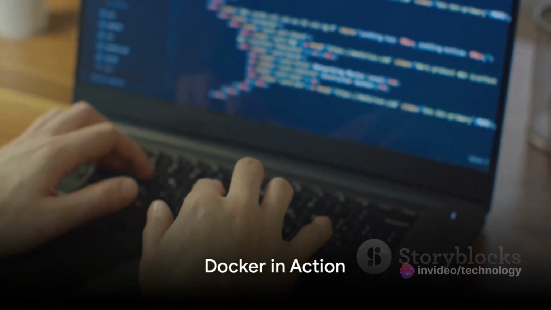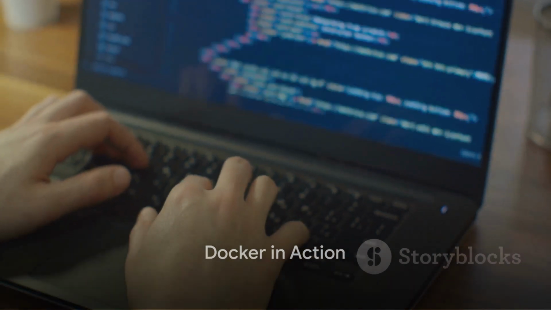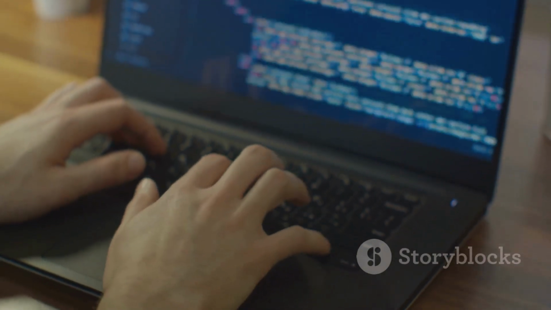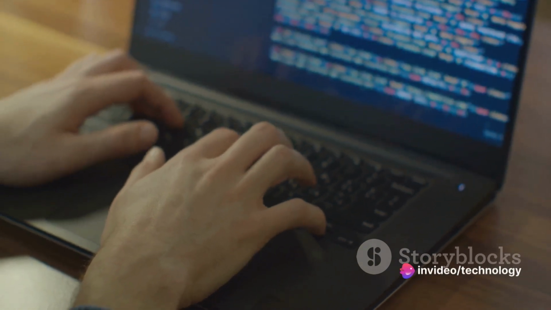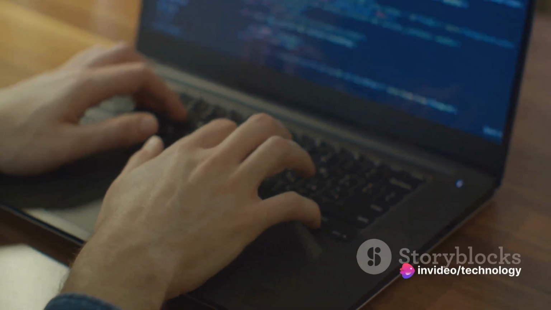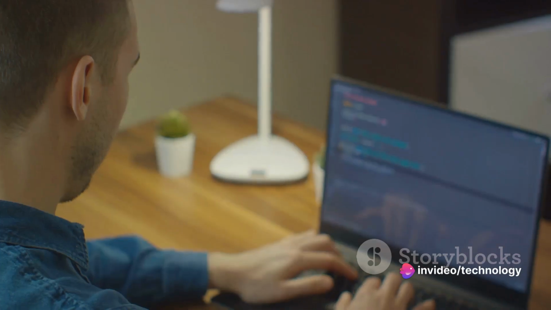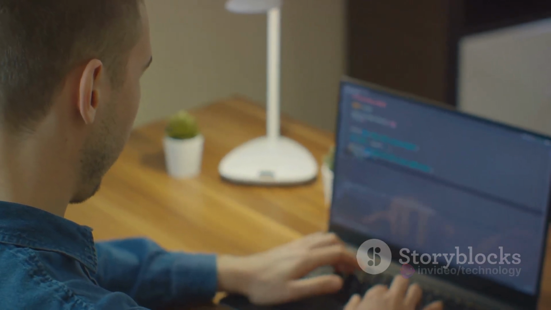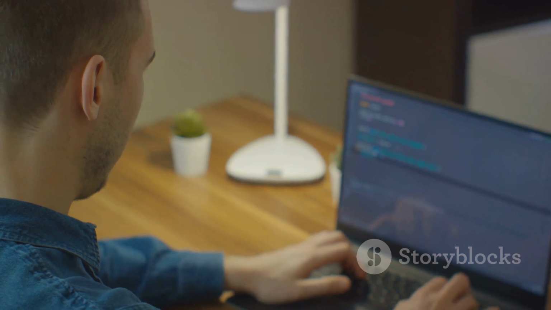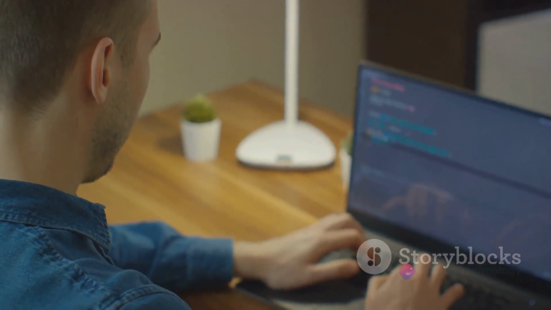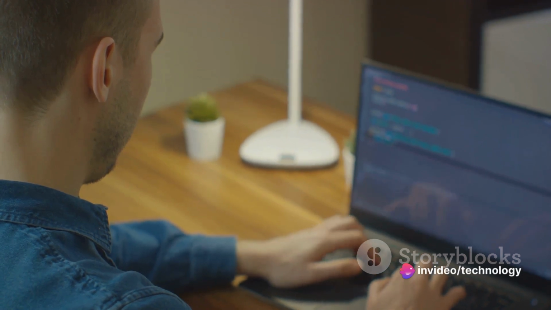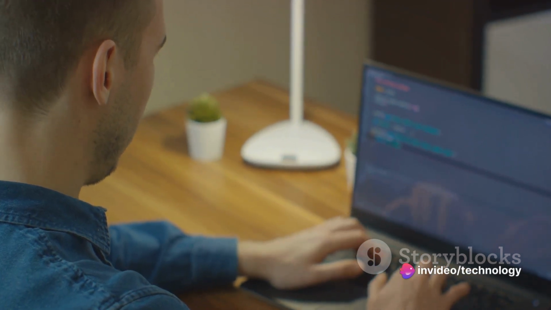Now that we know what Docker is and how it works, let's see it in action. Imagine you're a developer who's just finished creating a simple Hello World application in Python. You want to ensure that it will run the same in every environment, so you decide to Dockerize it. Here's how you'd do it. First, you'd create a Dockerfile. This is a text file that outlines the steps Docker should follow to create an image of your application. In this case, your Dockerfile might look something like this.